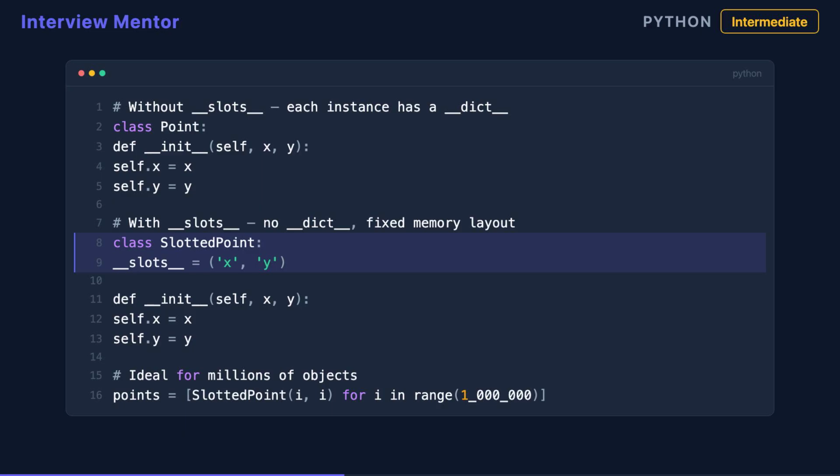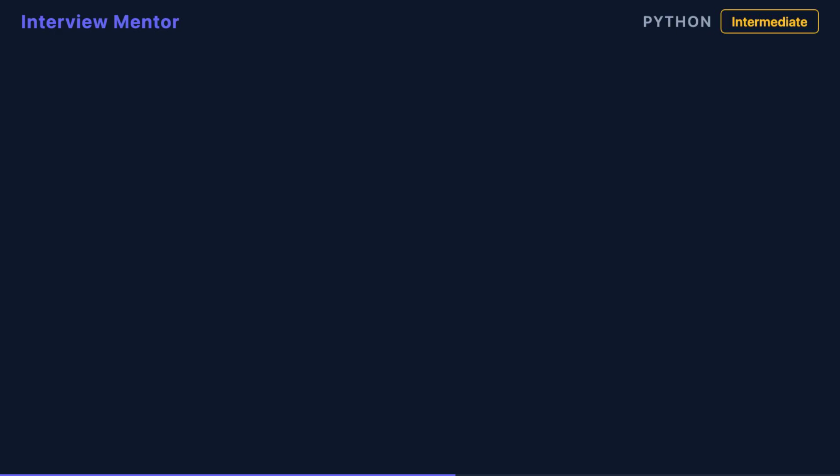Slots also speed up attribute access. A regular dict lookup involves hashing the attribute name, but slots use a fixed memory offset, similar to a C-struct. In tight loops over large collections, that difference adds up.